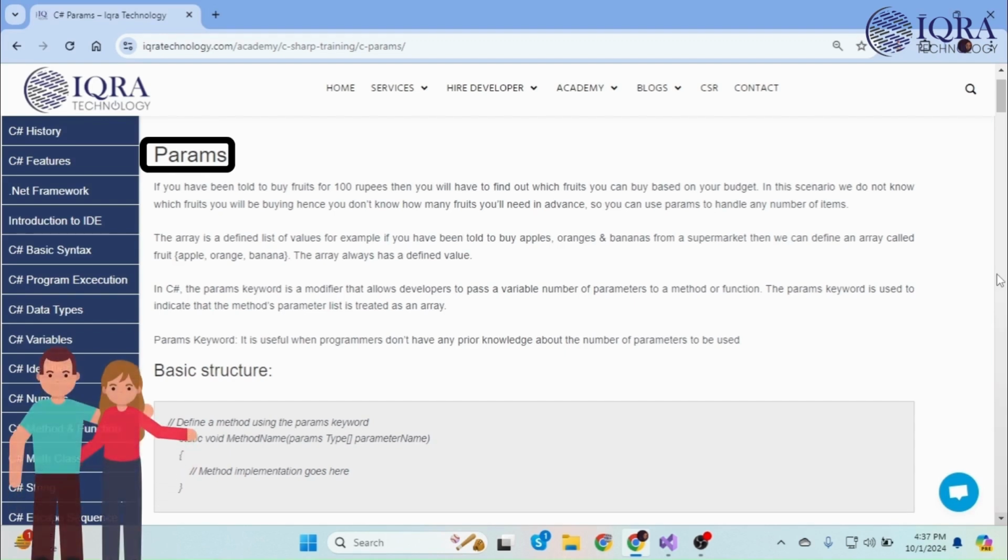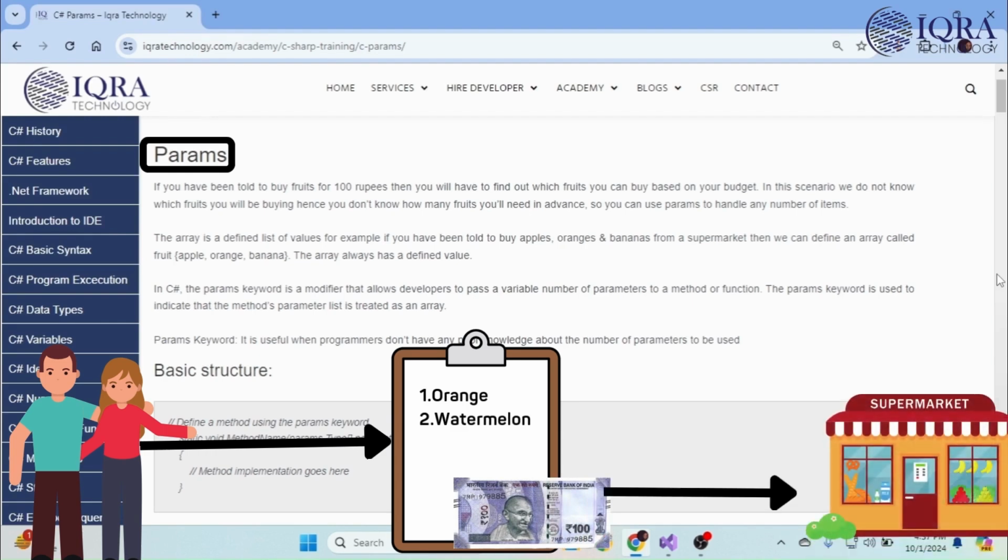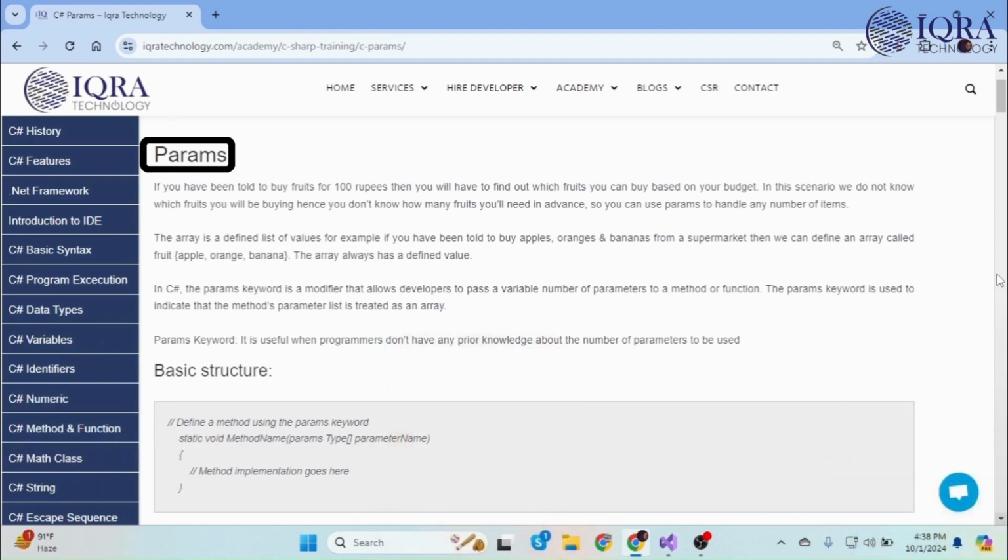Think next, what do your parents do? Your parents give you 100 rupees and give you a list and tell you to bring all the fruits in the list from the market. So we go to the market and check the list. In it, orange and watermelon are there. We bought whatever was in the list for 100 rupees. We know that it will cost this much. So we bought it because it was already defined in the list. So these are params, and the next one was array.